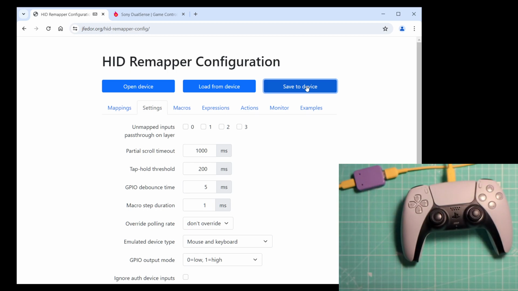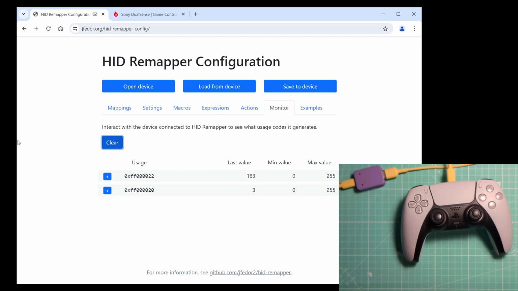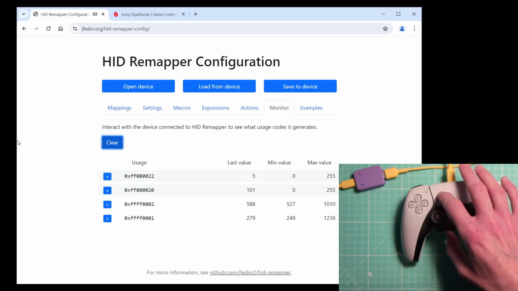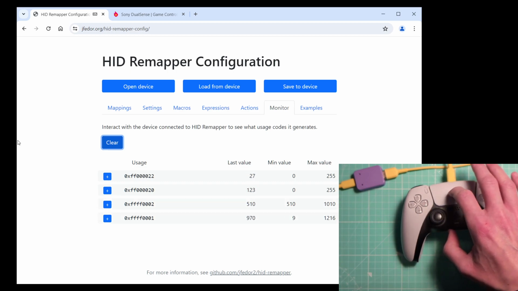And let's see if the touchpad data shows up in the Monitor tab. We're looking for FFFF0001 and 0002. And here they are. When I touch the touchpad, the numbers are changing.